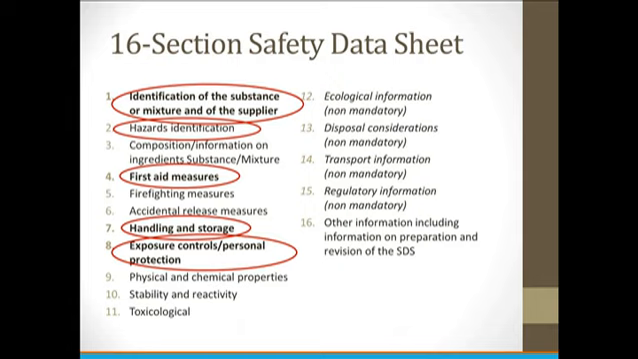The revised HAZCOM standard requires that the safety data sheet will always be in a 16-section format as shown here. The sections will always be in the same order with the same heading. For example, first aid measures will always be in section 4. Handling and storage will always be in section 7. This will make it easier to find the information you are looking for.